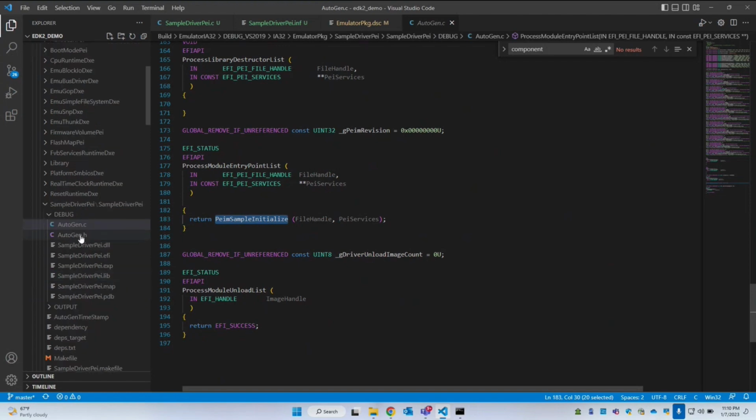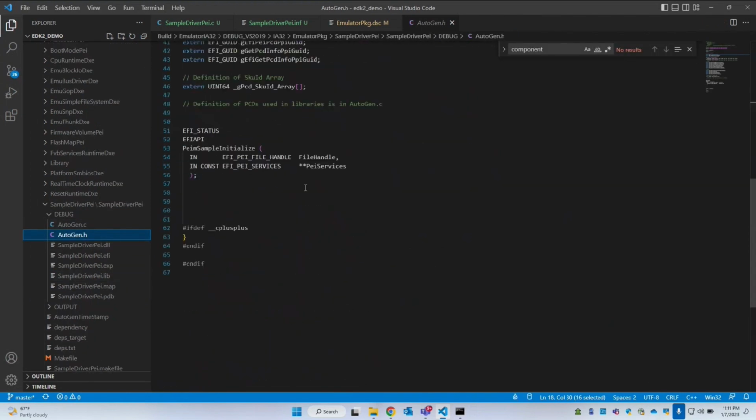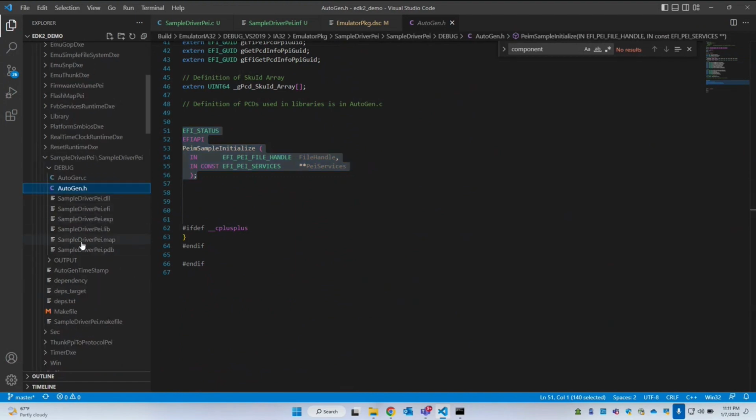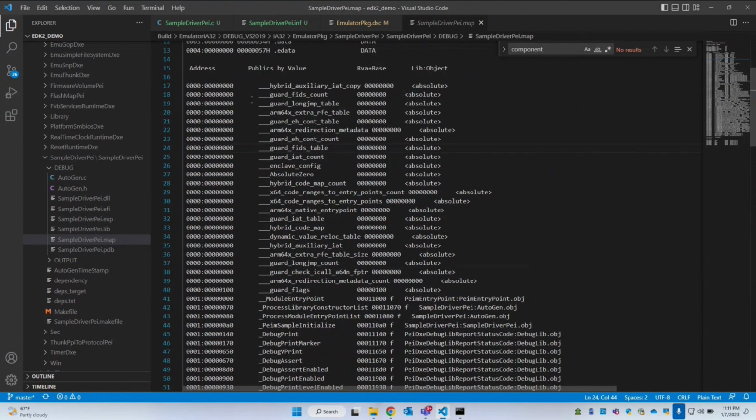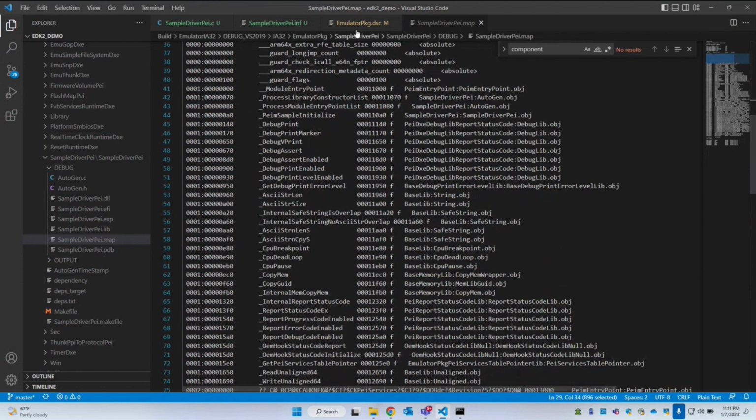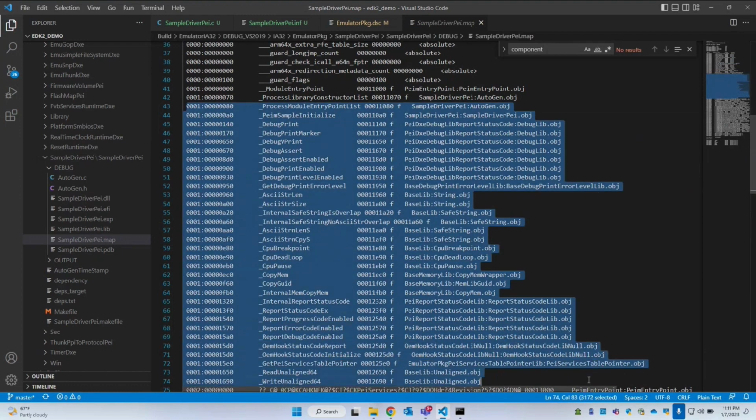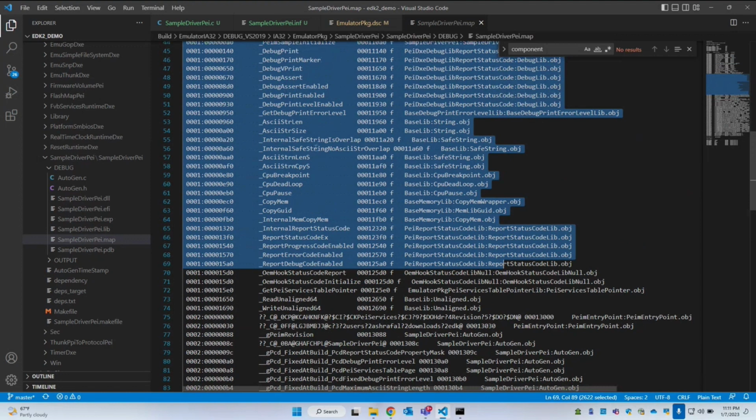Now in the H file, it defines some declarations. If I go back to the map file, here we can see our map file got created. It has the code and the data sections. Within this, you can see all the functions our driver, the sample driver PI, is going to use, and its linkers are shown here. Where is this information coming from? It is coming from the compiler. How is the compiler generating this map file?